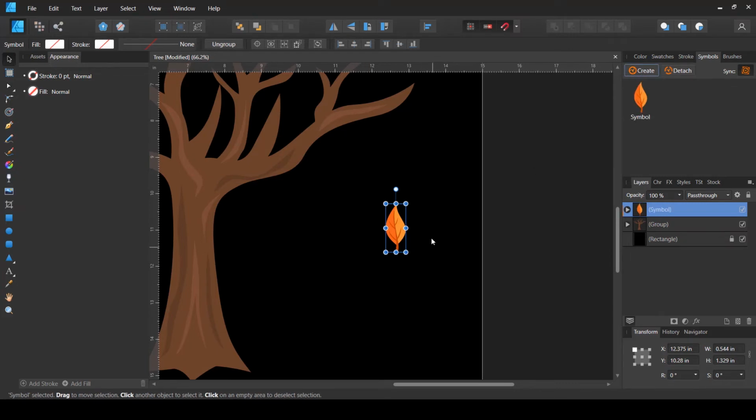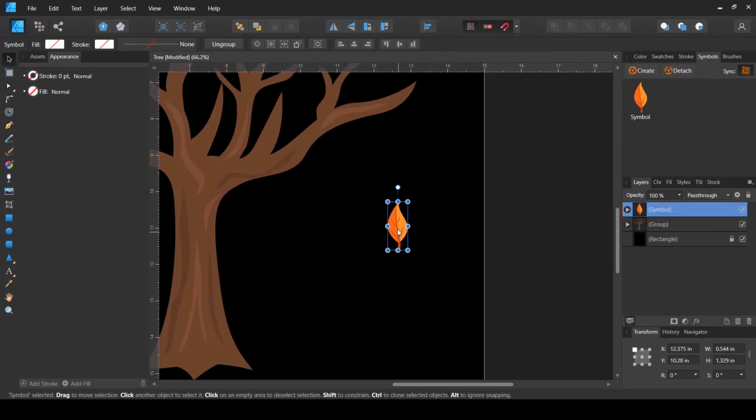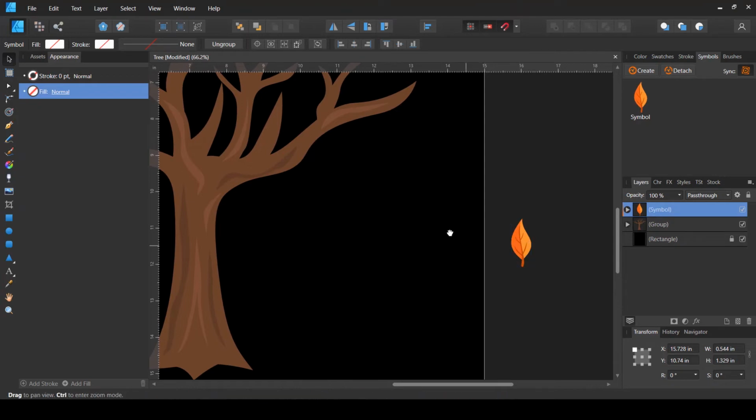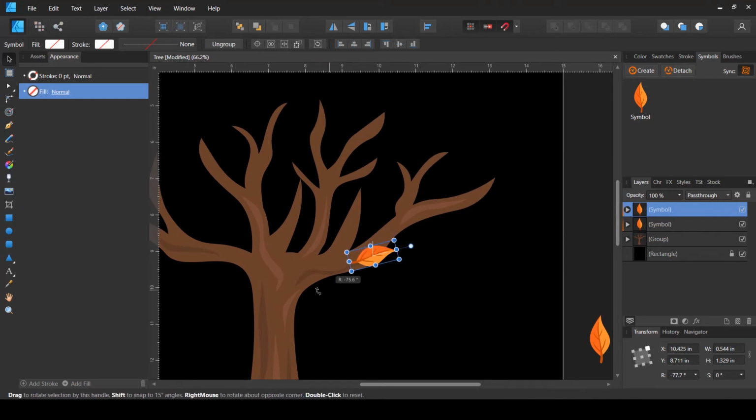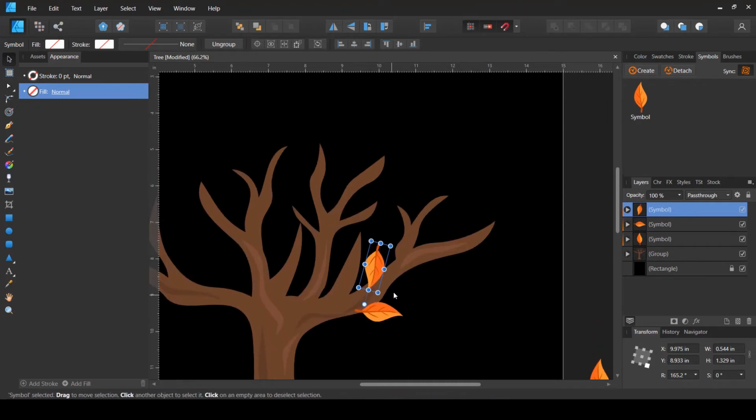Now we have a symbol created, and then I'm just going to leave this leaf on the side and press Ctrl J to make a copy of this one, and then bring it onto the tree itself. And now it is just creating the copies and positioning the leaves in different locations. So let's say maybe like that.